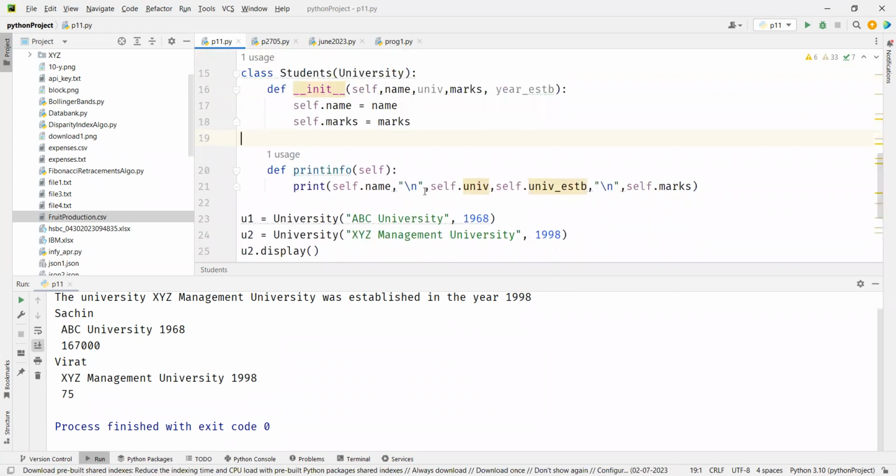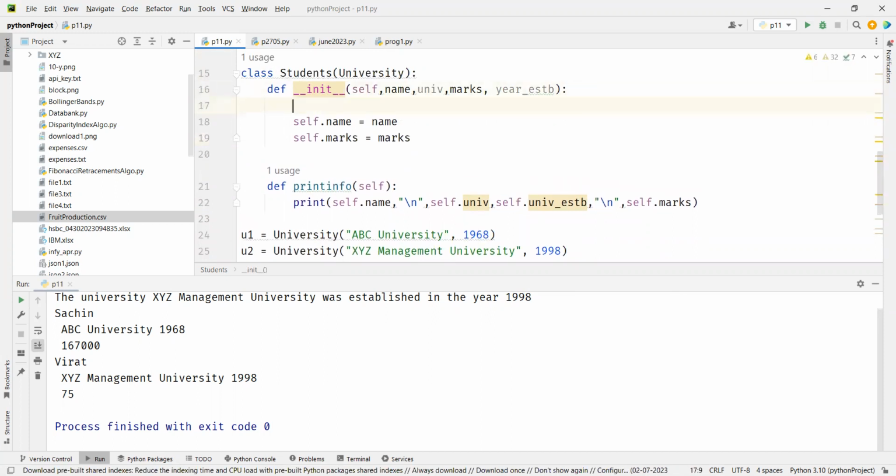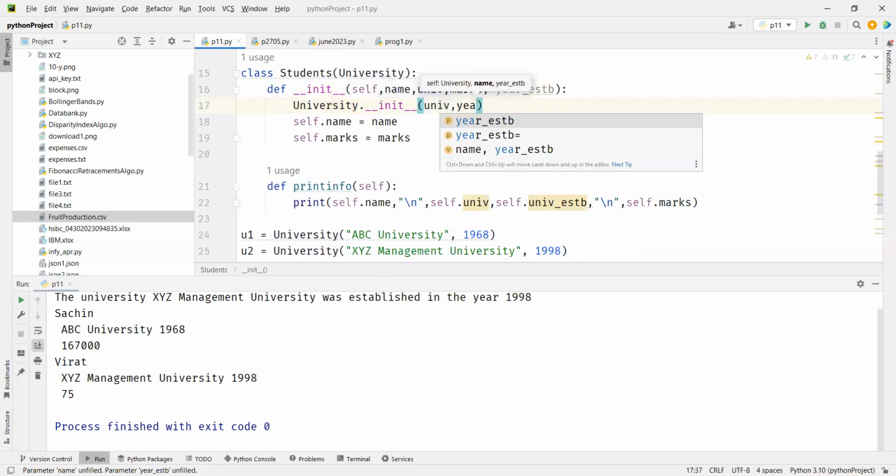Okay. So what I'll do, I will link it to the parent. So how will I link it? I'm going to call the parent's init. Manually, I have to call it. So when you call student or professor, it has to manually call university's init to assign the university values. So I'll say here university dot init, and then here you mark the university dot year established.